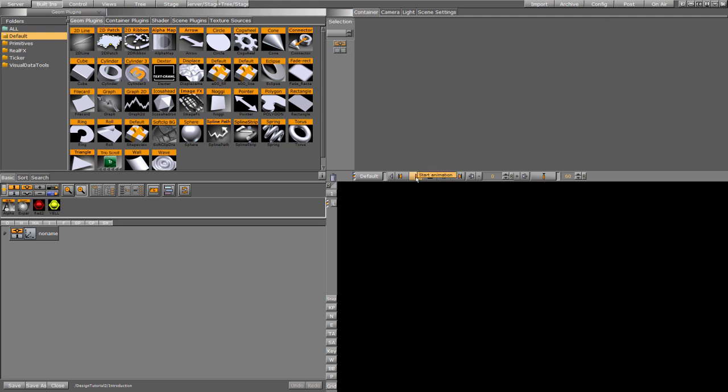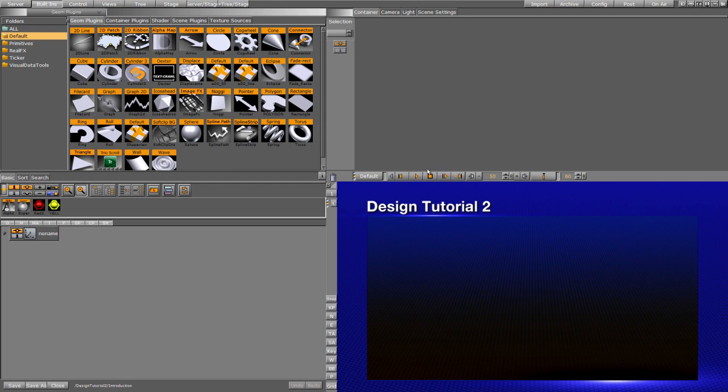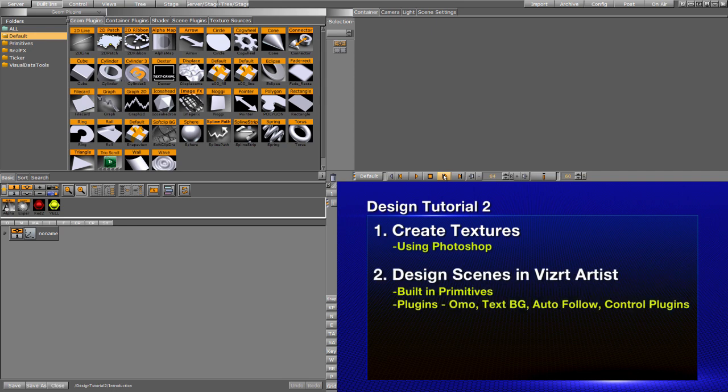So what we're going to concentrate first on in this design tutorial is creating our textures again in Photoshop. And you may be beyond that point, or you may have your own textures that you want to use, but in case you don't, you can follow along and see how we are going to build our textures for this particular design tutorial.